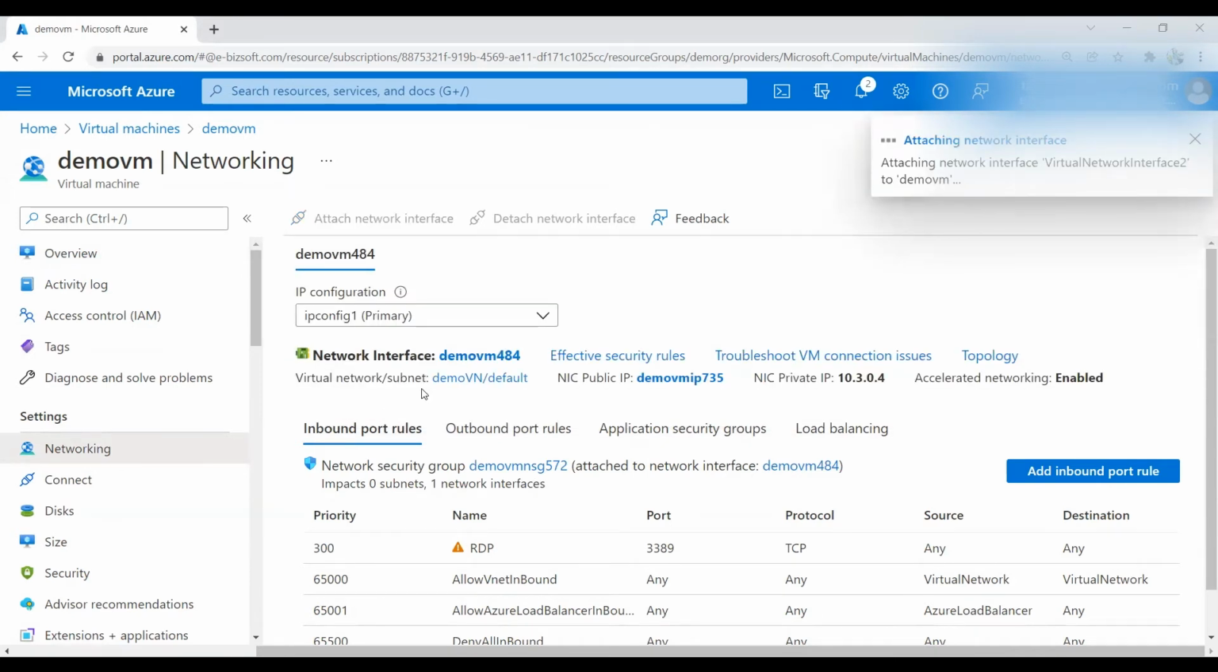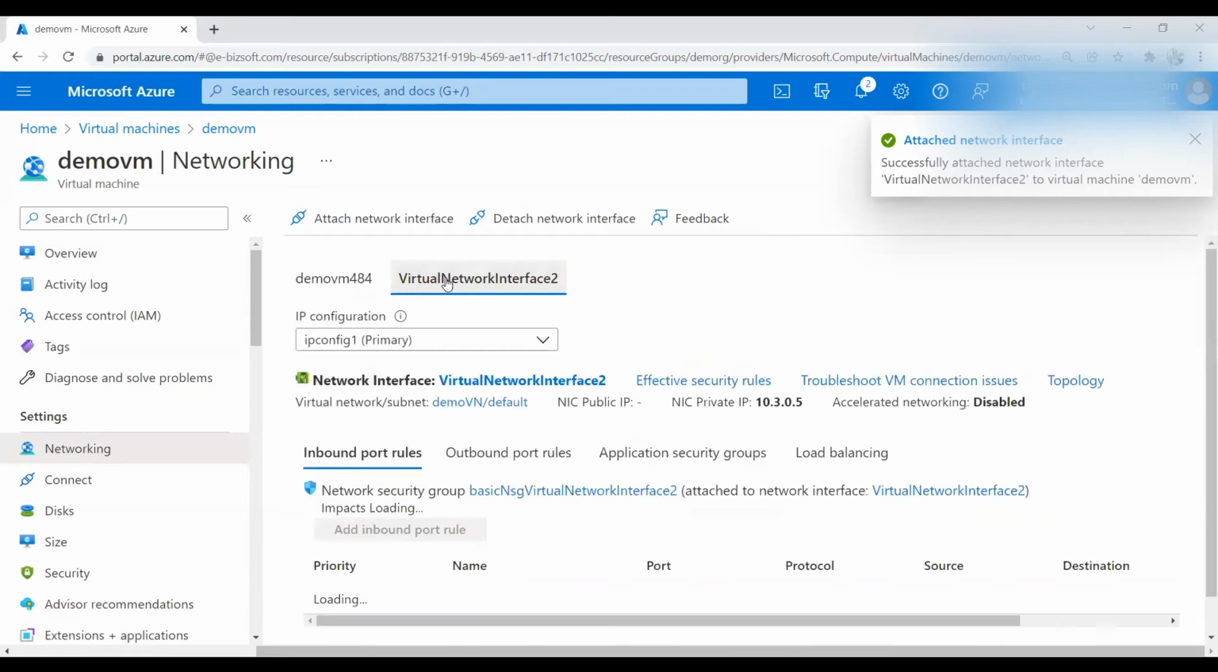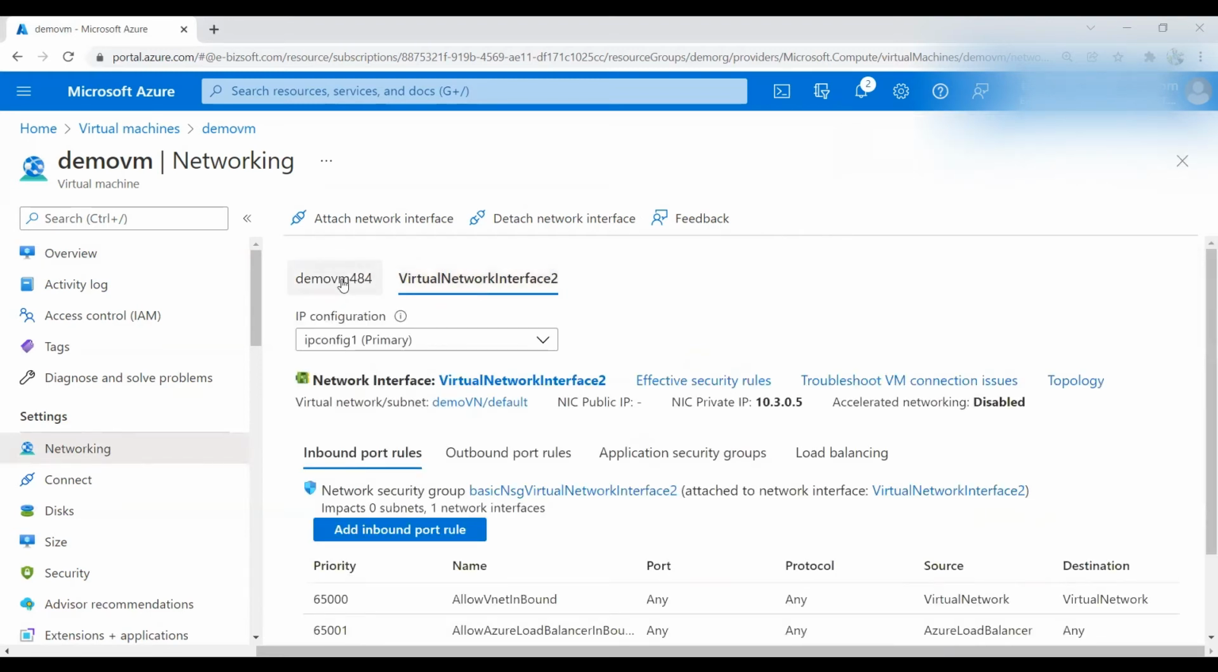and within a few seconds this virtual Ethernet adapter will be connected with this virtual machine. Here you can see this operation is successfully completed. It says successfully attached network interface, and right now we have two virtual network adapters connected with this virtual machine. And if you want to attach another one, we can also perform this operation on this virtual machine according to our own requirement.